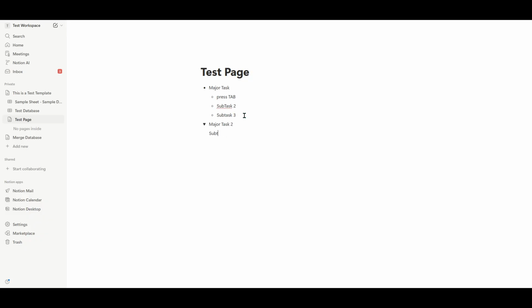If you notice the indentation, you'll see exactly how Notion organizes the information. Parent items on the left, and children tucked neatly underneath. This visual structure helps you scan your list quickly and focus on what matters next.